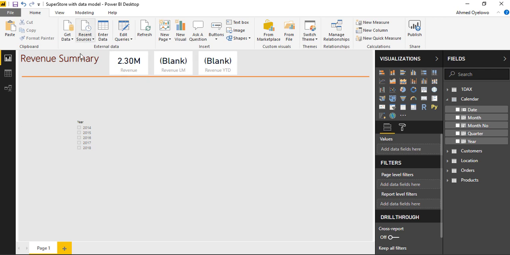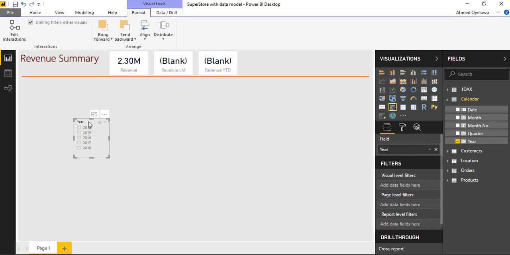So to do that, I will just simply make sure I have this slicer selected. And when you look inside the slicer towards the top right hand side, you see this little arrow here, says select the type of slicer. So I'll click on that arrow and I'll select drop down. So now I have a drop down. So I'm going to adjust this much further. And what else do I need to do?